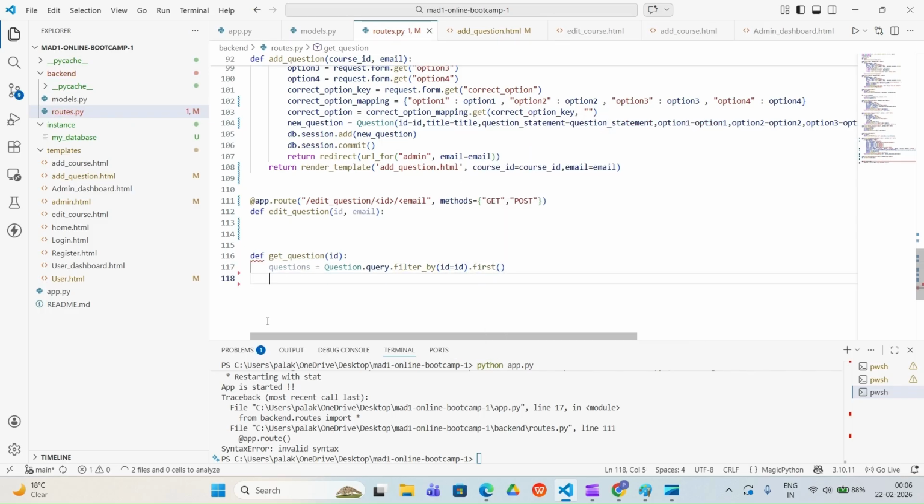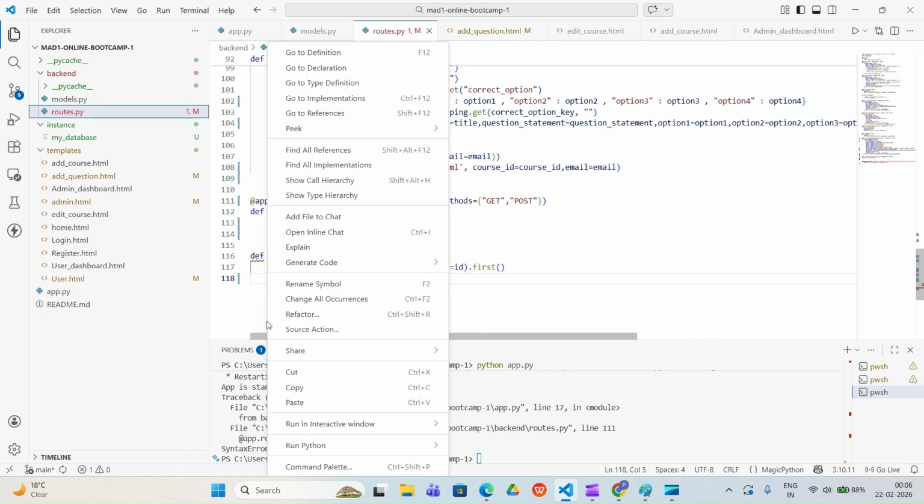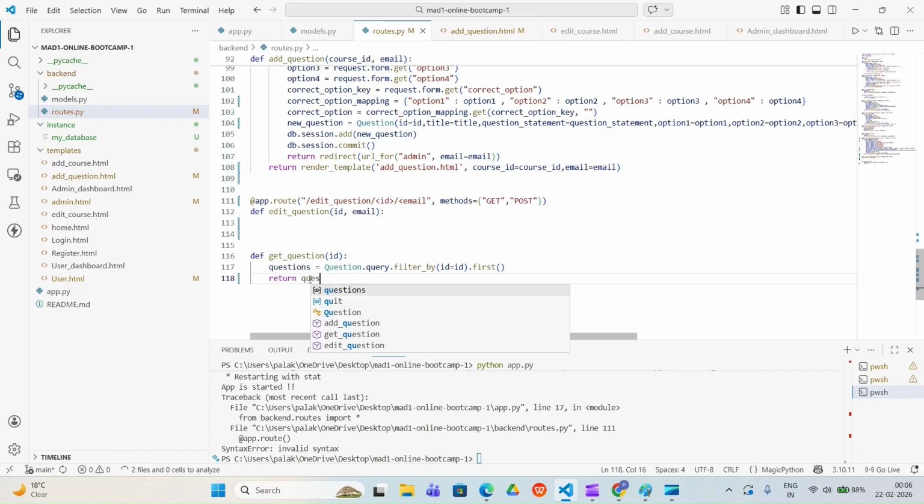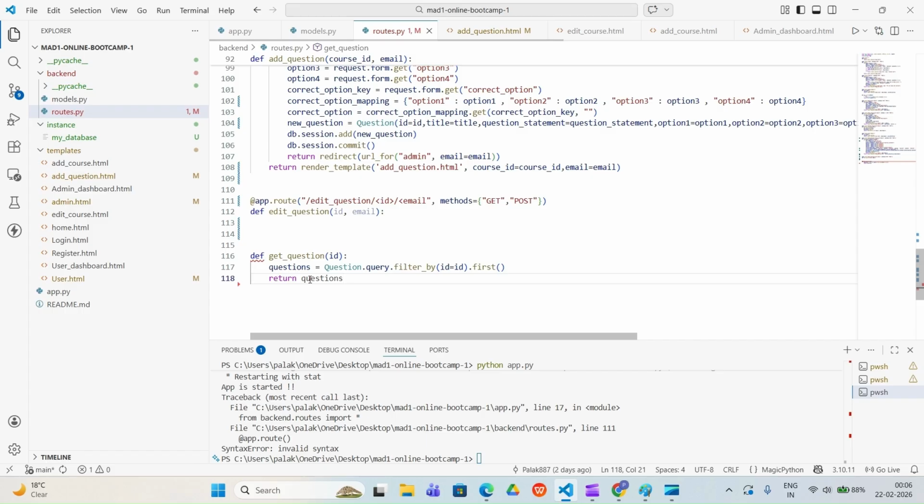Okay, and then we'll just return the questions. We'll write return questions. So now this will work. Now we'll come to the edit question again, and we will define a variable named question, and that will be equal to this function, that is get question only. So we'll write get question, and give the particular id which we are taking in the parameter.